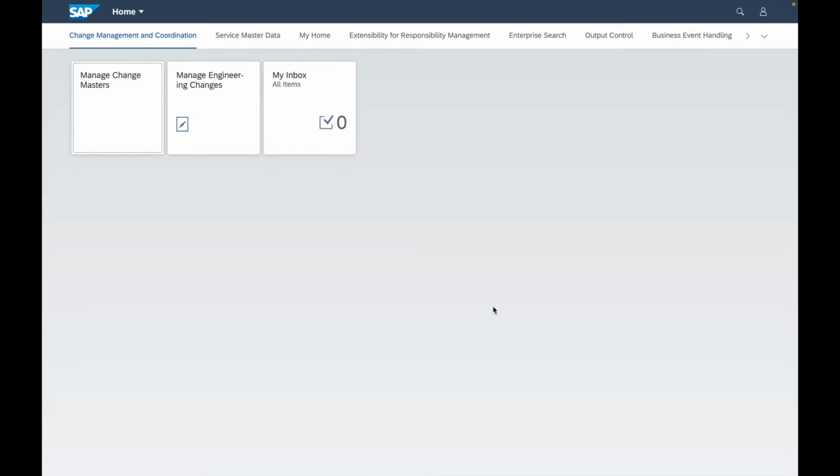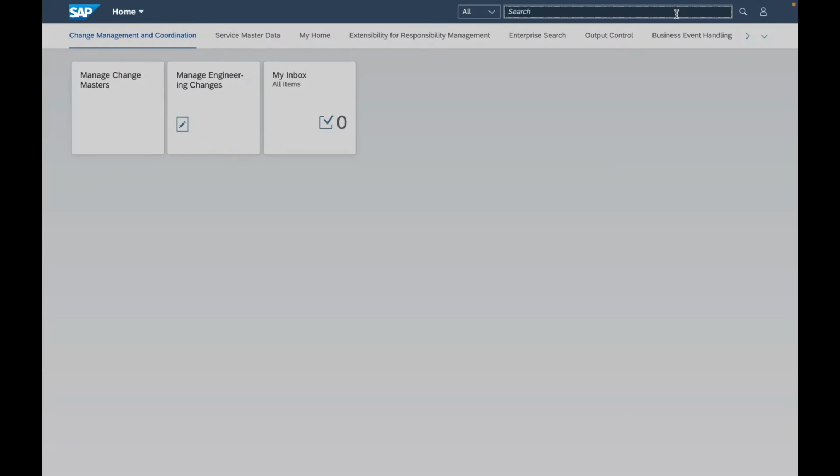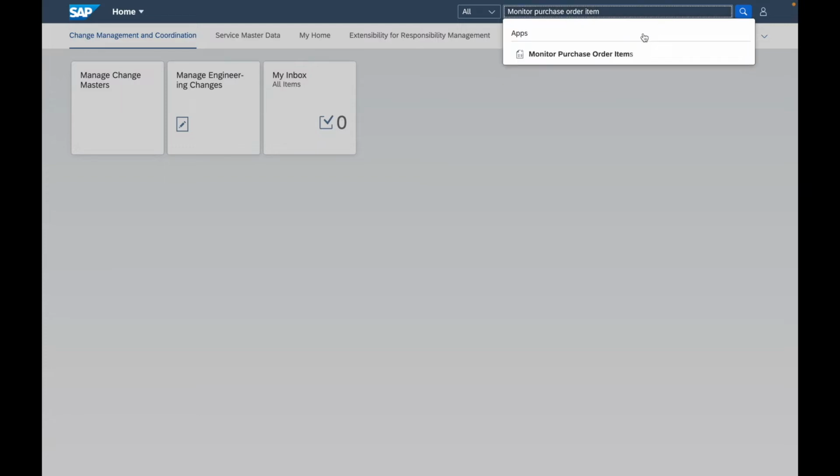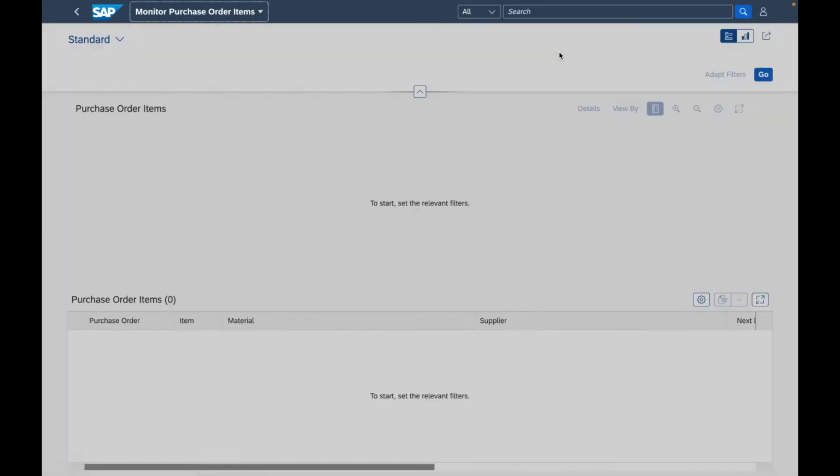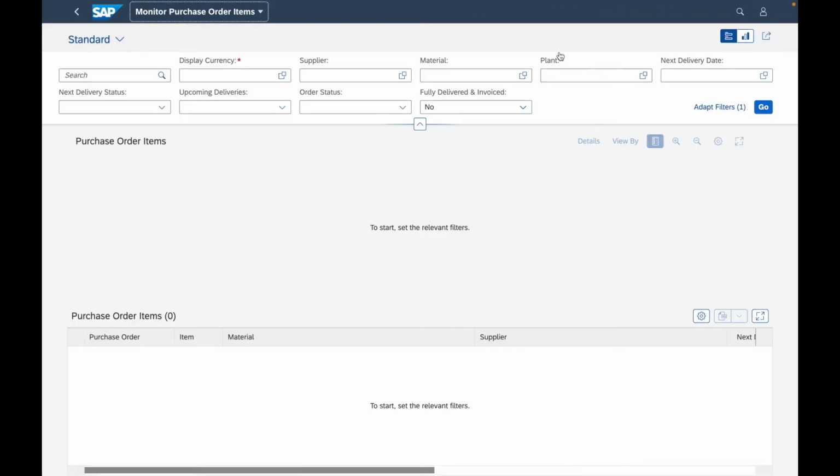The name of the application is the following: Monitor Purchase Order Item. So we will right now execute our first analytical app. I will use the search and write down the name of the application. So here, Monitor Purchase Order Item. SAP displays the application. I will just click on it in order to execute and start this analytical application.